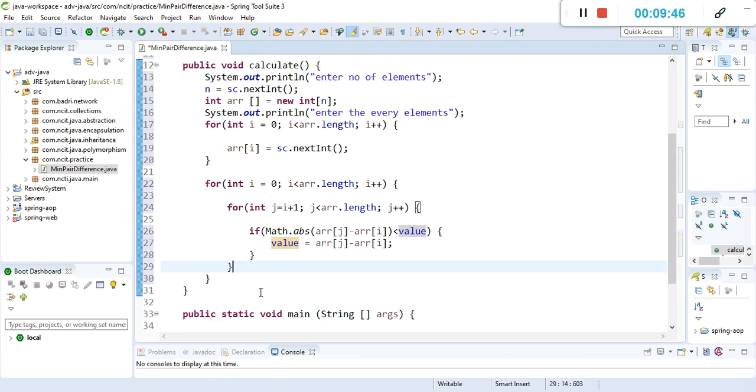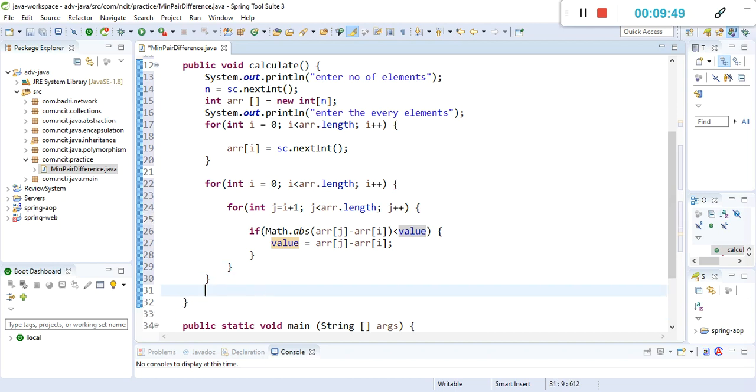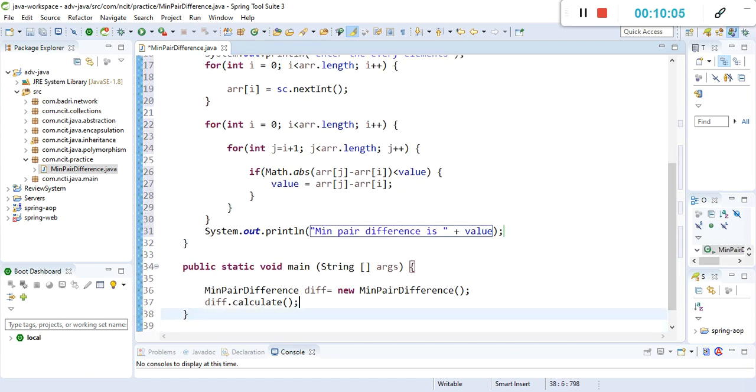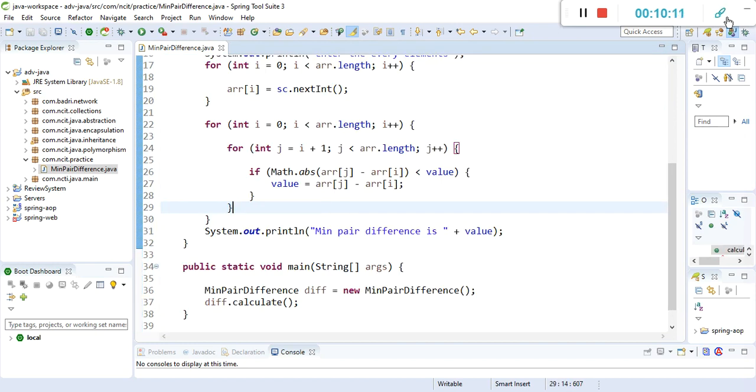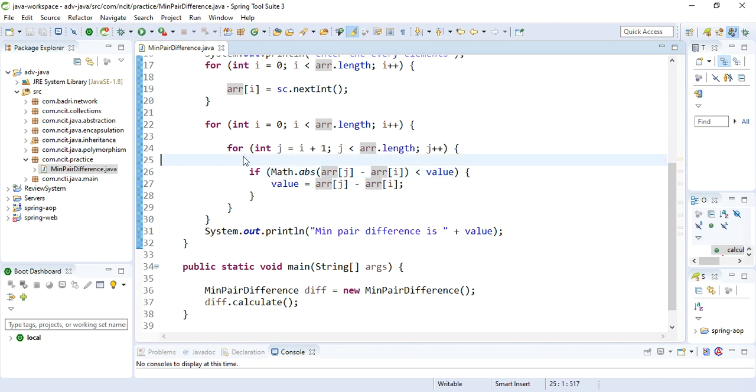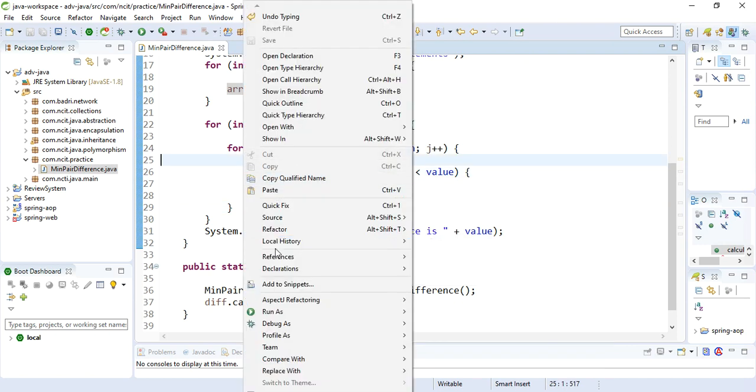All right, so outside of this loop we are going to print "minimum pair difference is", and then give value. All right, we already call it. Let me format it and save it. And I will open the Java perspective because I think I'm in Spring perspective. Okay, so let me save it again and let me run it and compare the result.